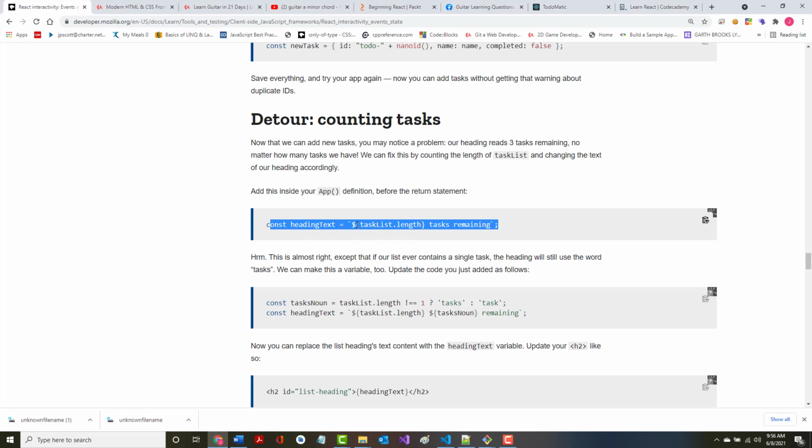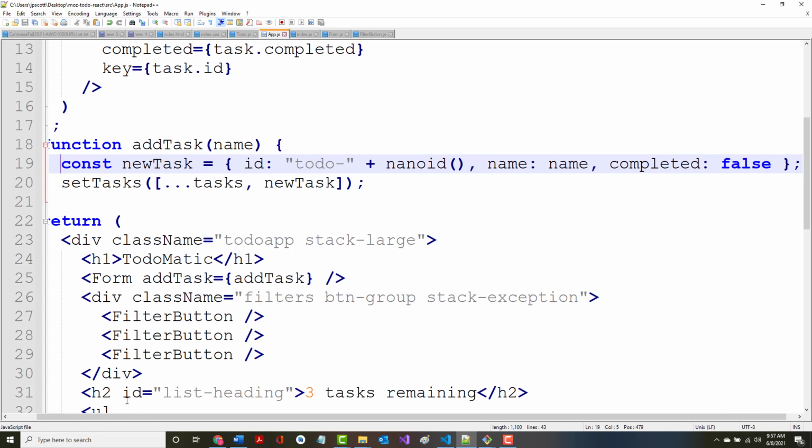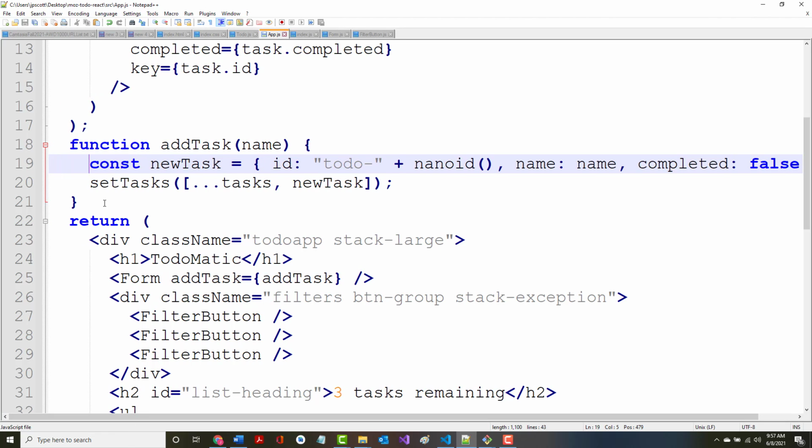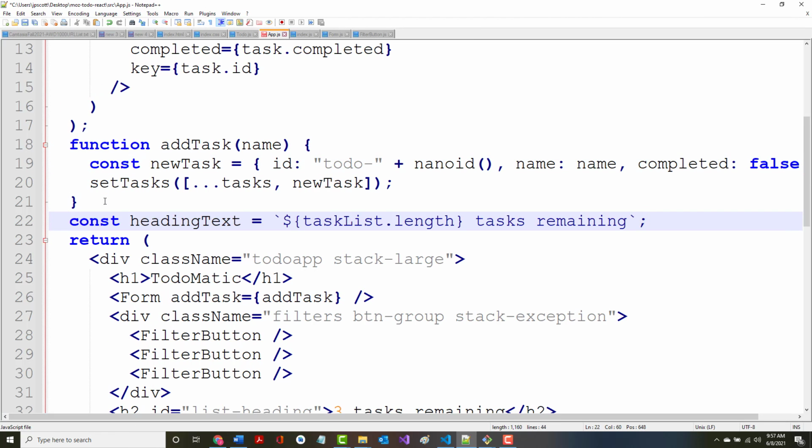All right, and basically, as it says there, that's going to use a template literal, and it's going to grab that property, the task list dot length. Oops, I missed the s in const. So put this right before the return statement in app. There it is, right here.